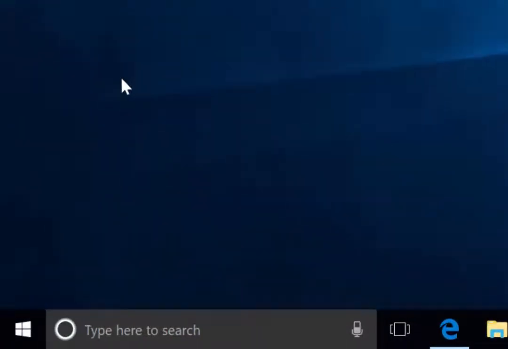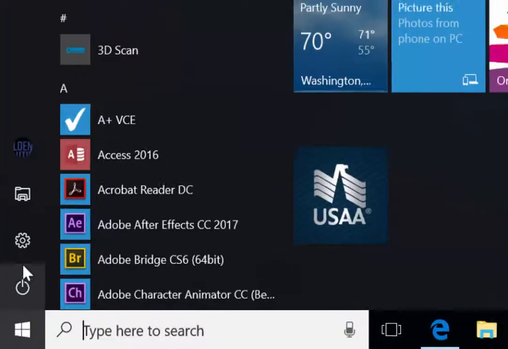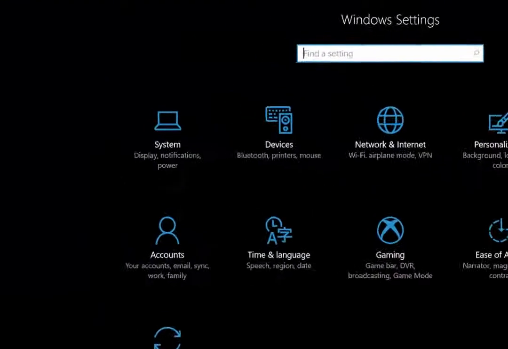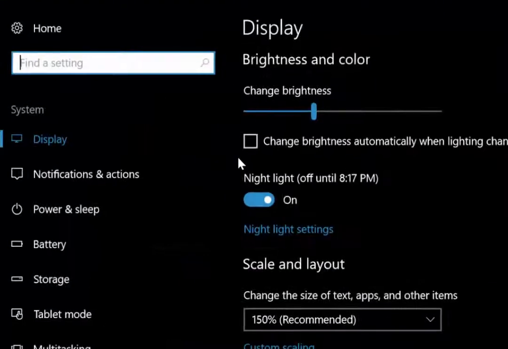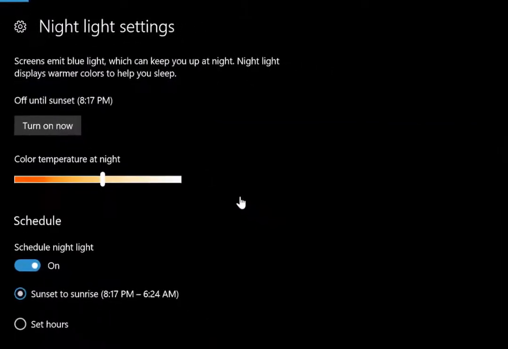To activate it, it's very simple. Click Start, go to Settings, System. Under Display, you will see Nightlight. Then you're going to want to go to the Nightlight settings and adjust how it comes on. Right now mine is set to come on between sunset and sunrise.